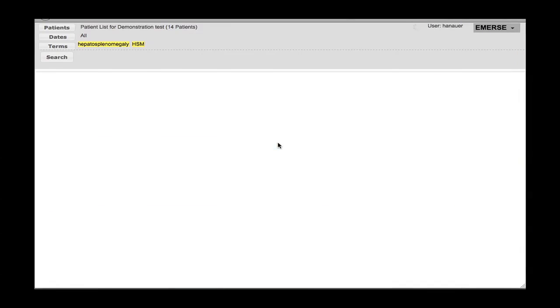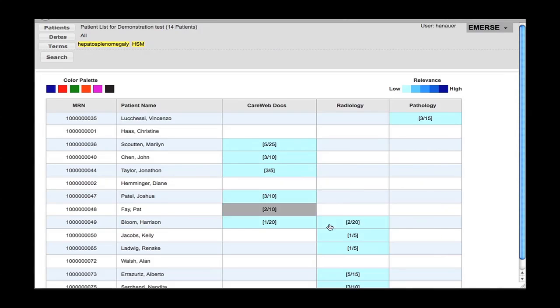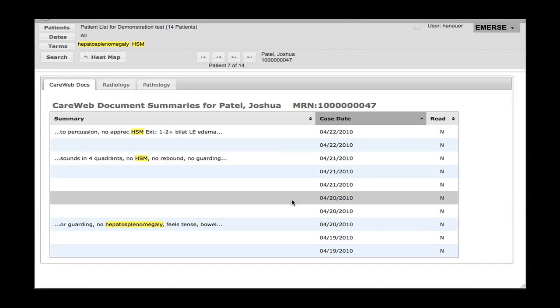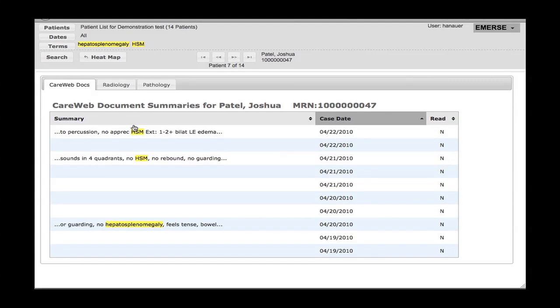So if I click on one of these cells, very quickly I can see where it says no HSM, etc. I can now go back to my heat map and look around further, and now I can also see where it says no hepatosplenomegaly, no appreciable HSM, etc. So what I'm getting are a lot of false positives that I want to get rid of.